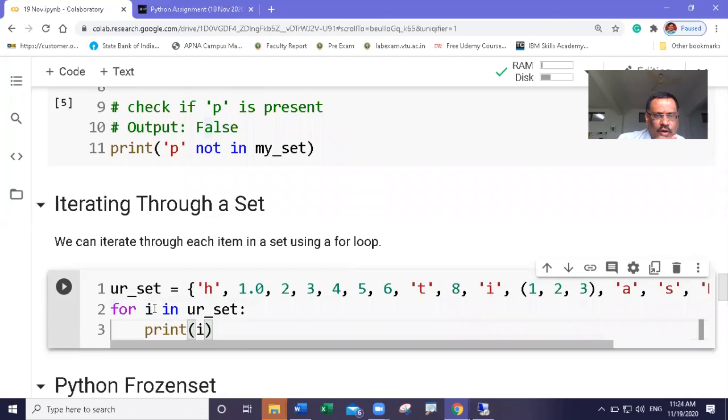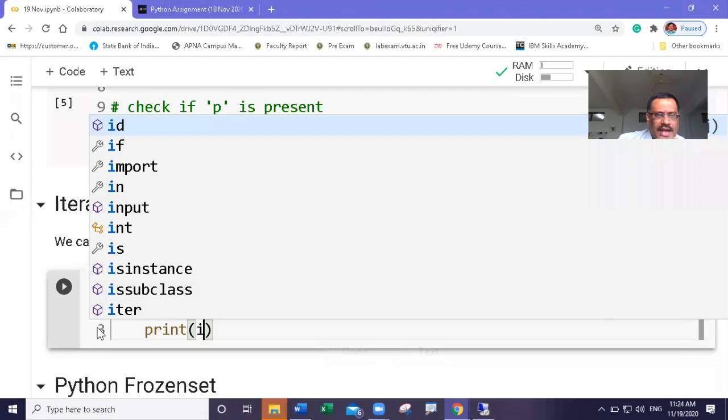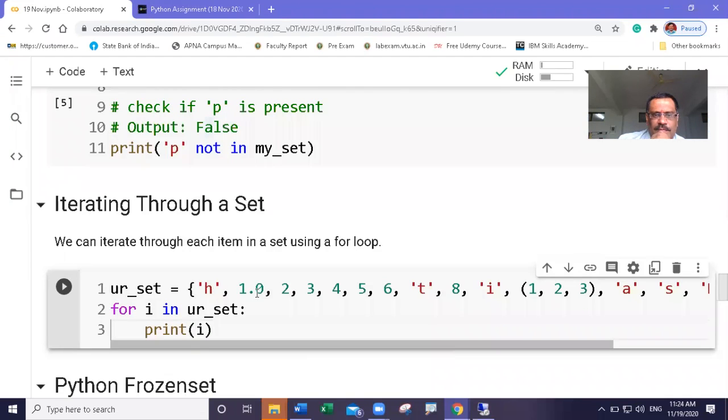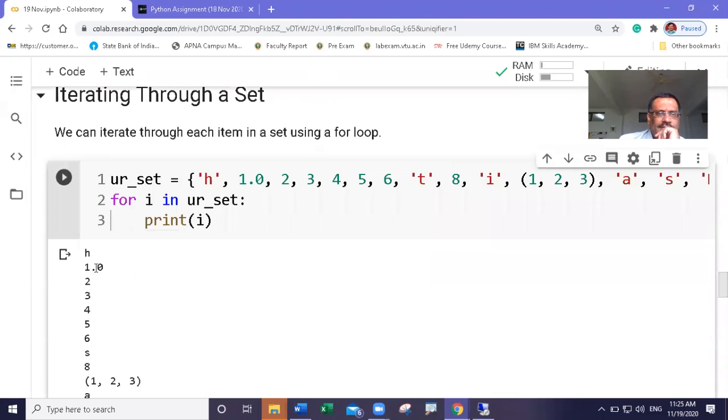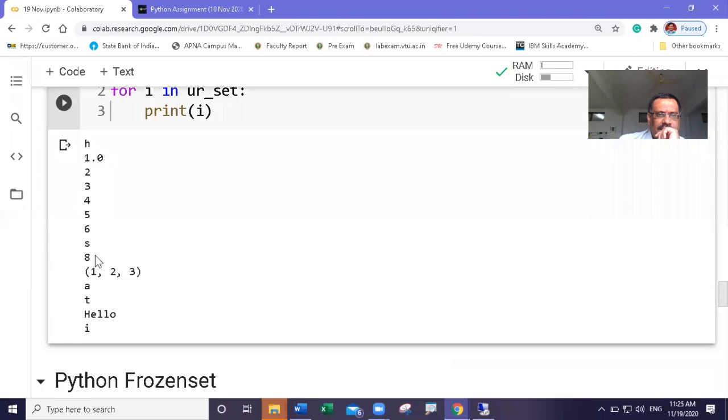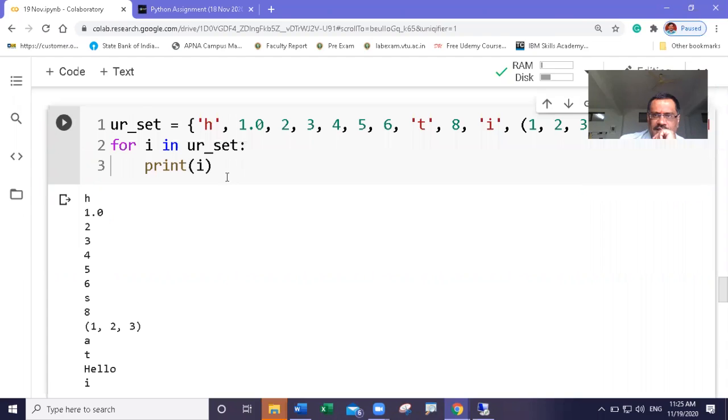It will hold first h, next 1.0, next 2, next 3, and everything is displayed one by one. You can see as I run, they are displayed: 1, 1.0, 2, 3, 6, 8, 123, A, T, hello, I. See all the elements that are there can be printed.